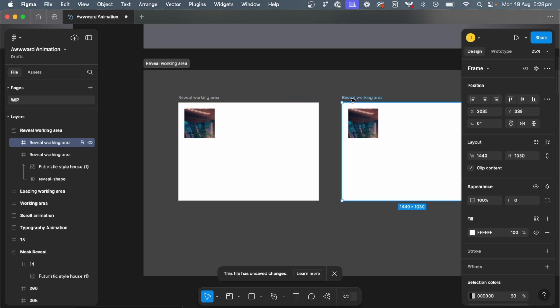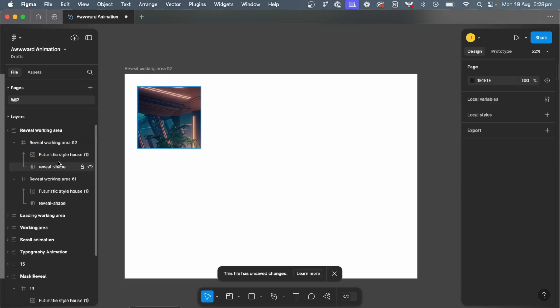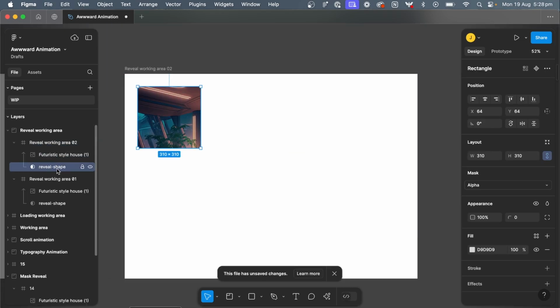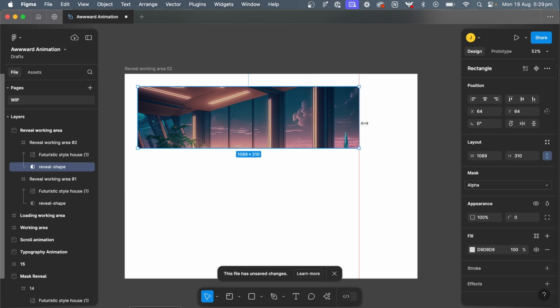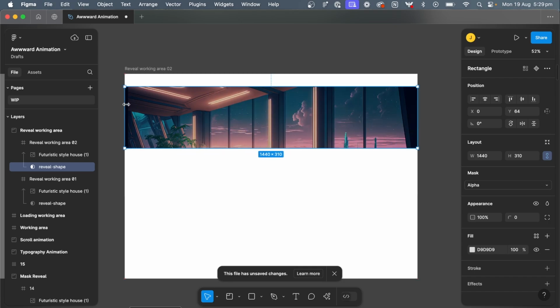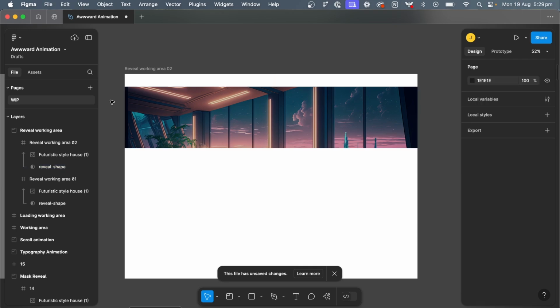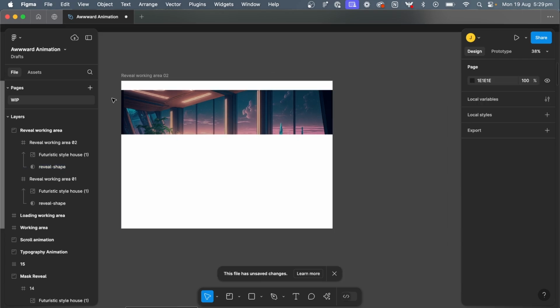So now drag a copy of the whole artboard. You want to make sure that you select the rectangle. And now as you drag, it will reveal more of the image, but it's not going to change the cropping of the image at all. It's just revealing more. So we've set up our second state now, which is when the image reveals the width of the screen.